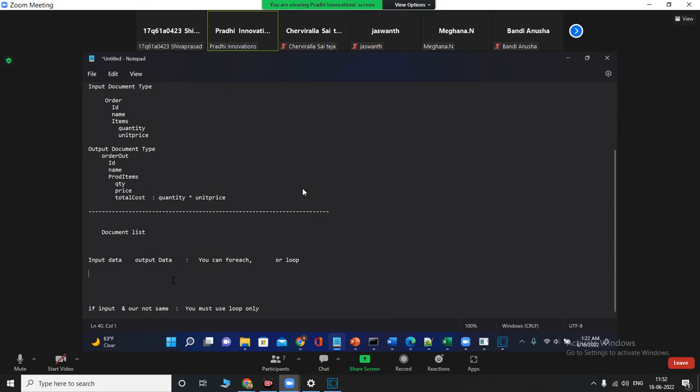Means I have items. Let's say item 0 quantity is there, and this one's input is 1. Something like that is there. Now quantity, price is there, equal to 100. You have one more item.